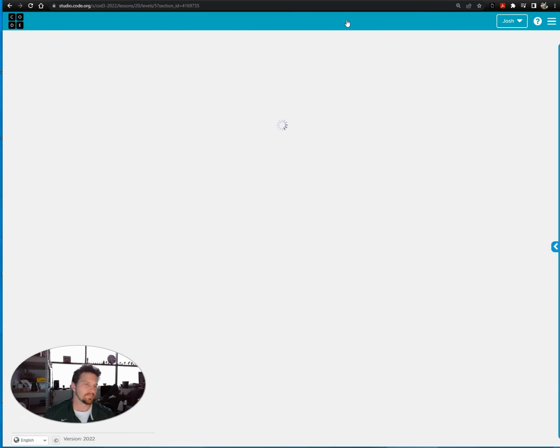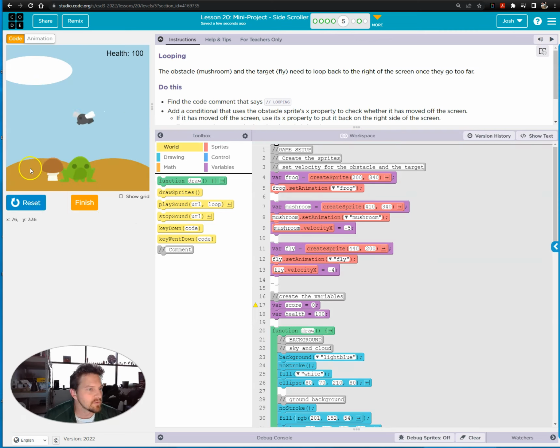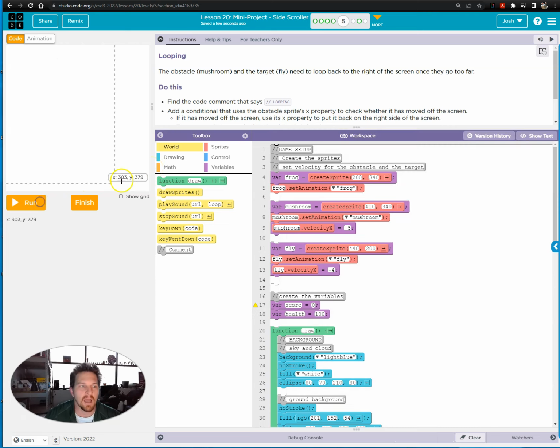Looping. The obstacle mushroom and the target fly need to loop back to the other side. Because right now when I hit run, when the mushroom goes off, it's gone. Never comes back. I want it to go back and then go.